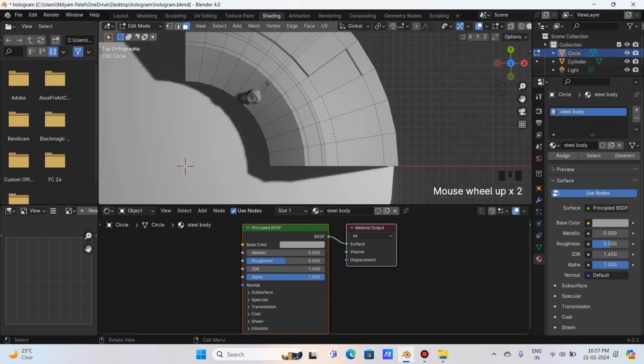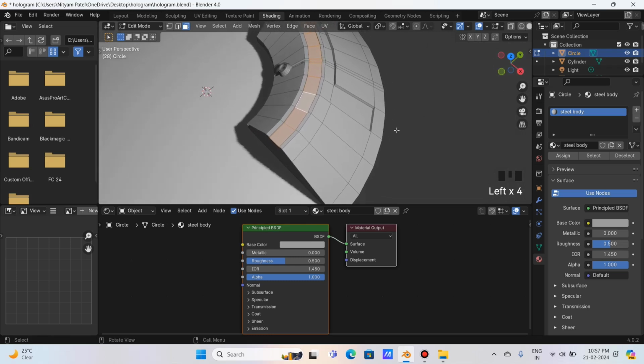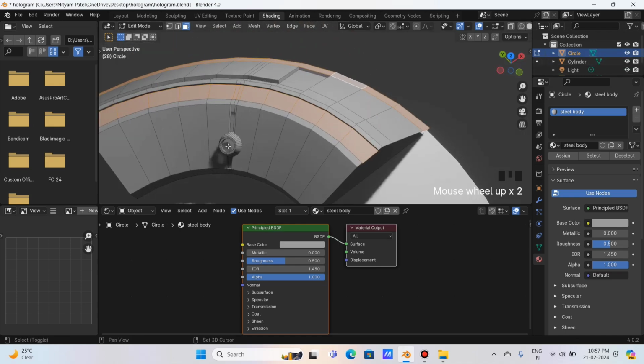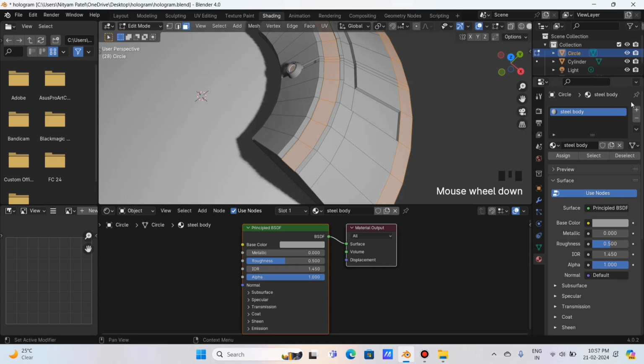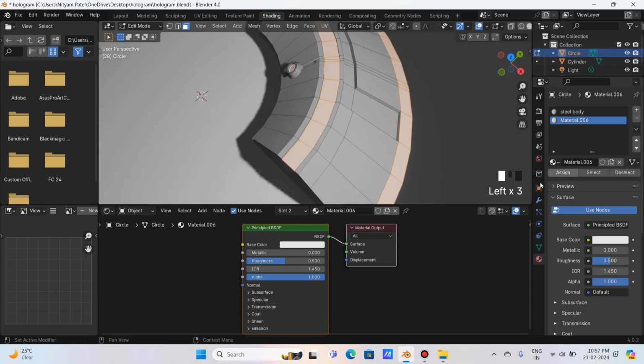So I go to edit mode, select the face selection and select the lighting area. The corner part of the body is also a lighting area and the middle face is also a lighting area. So I select it, click on new material and press assign. So now it's different from the others and I change its name to light body. I will give this the light material later.